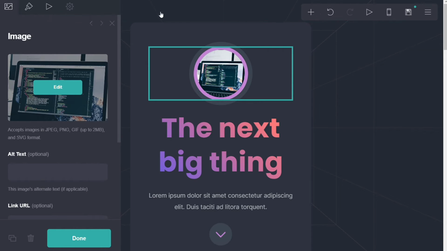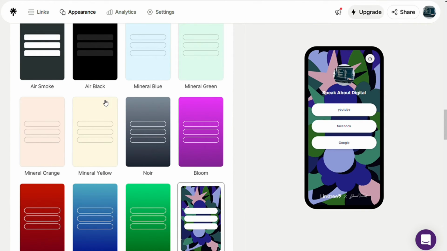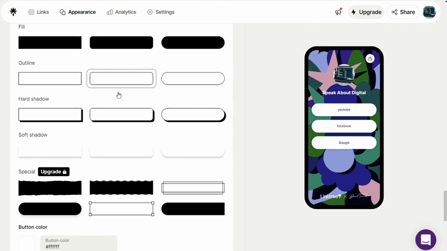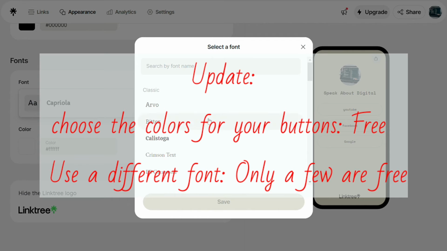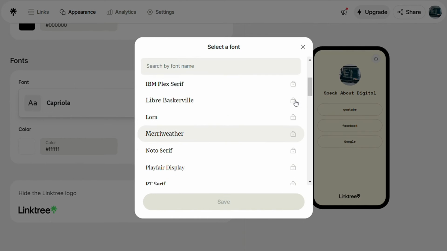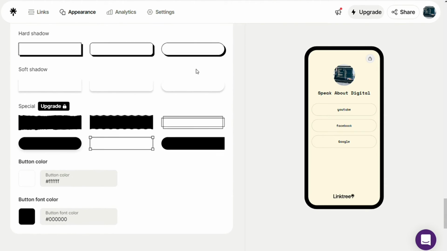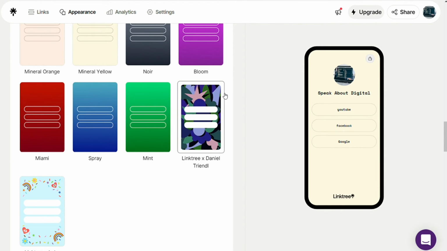As far as Linktree goes, the only option you have on the free version is to choose a different theme of your Linktree page. Everything else, such as choosing the colors for your buttons, using a different font, uploading a custom background, and more, is available on the premium version. However, keep in mind that while it is possible to create a custom look for your Linktree page, the basic layout is the same, a stack of links with your profile photo at the top.